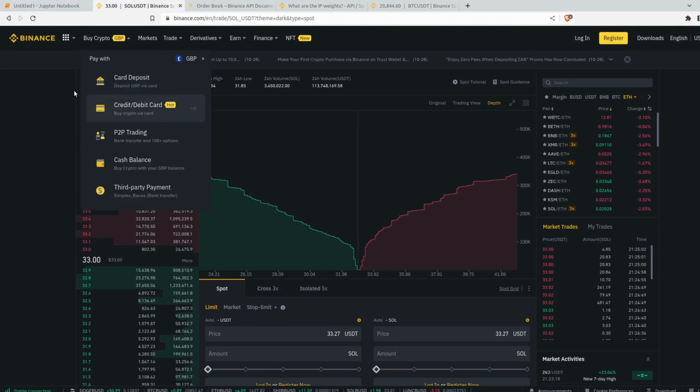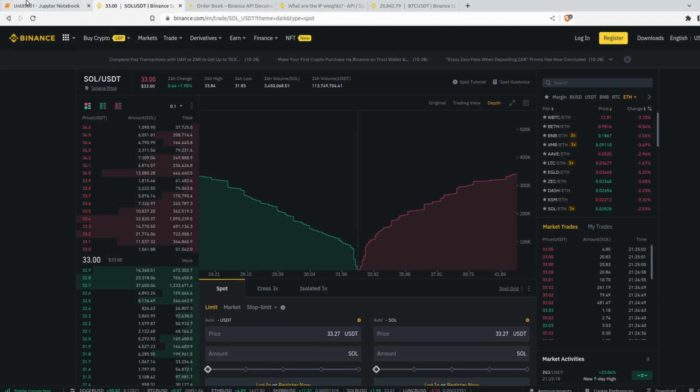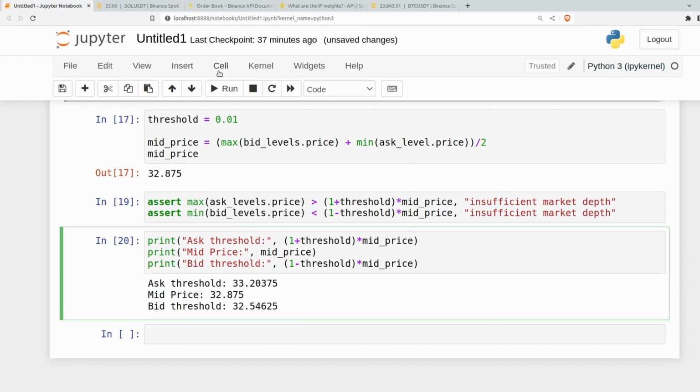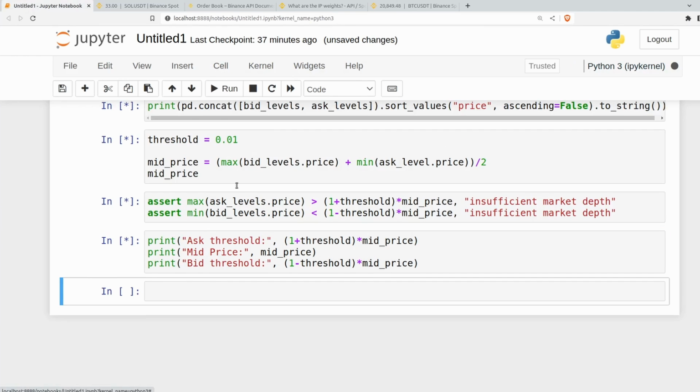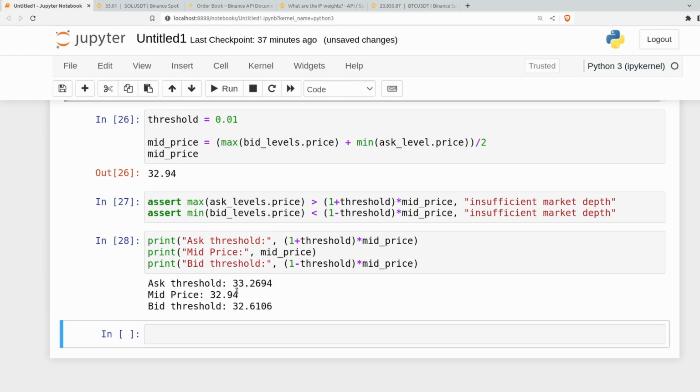Again, the price has moved here. As you can see, we're now on about $33. So what I can do is I can just do select run all. That'll give me new and updated information here. We can also print out our maximum ask and our minimum bid here. So print max ask here. That's just going to be the maximum of the ask levels dot price. And we'll do the same for the minimum bid.